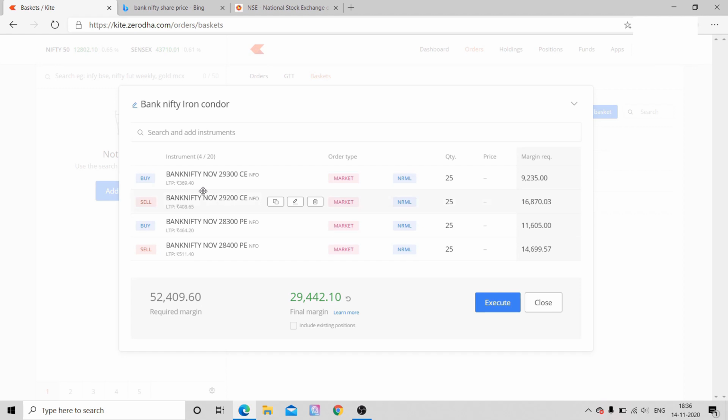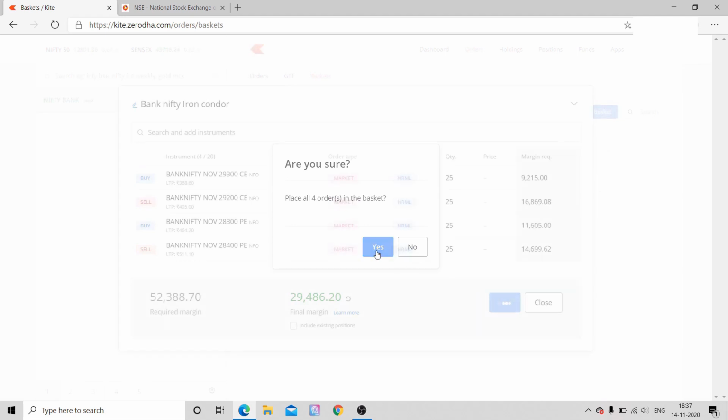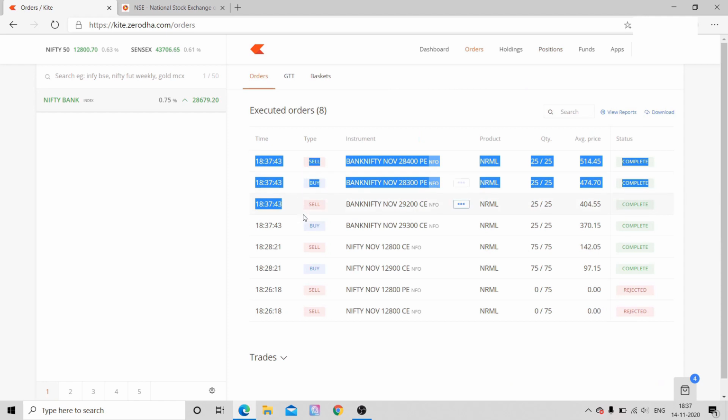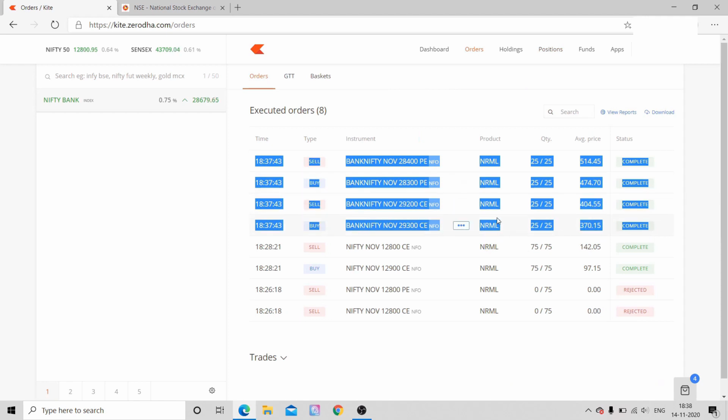One advantage here is that before executing the order, you can see how much margin is required for a strategy. You can check your funds, whether this margin requirement is more than or less than your funds. Then only you can execute any strategy. Now I am executing this strategy using basket order. So you can see all the orders completed almost at the same time. We can see them in orders also.